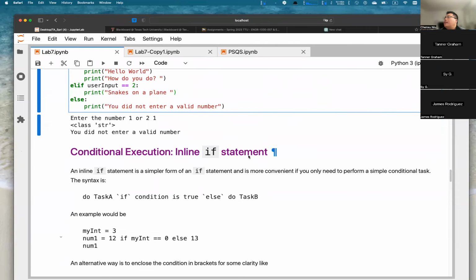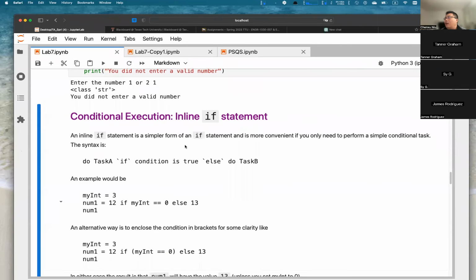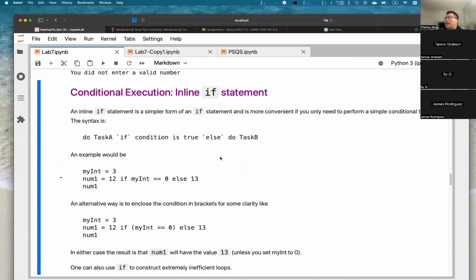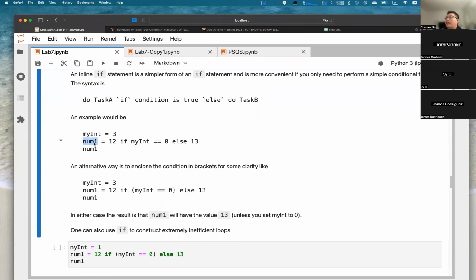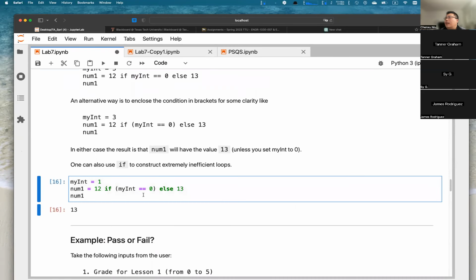All right, so next one is about the inline if statement. So the inline if statement is a similar form. You can do task A if the condition is true, or else do task B. So it's simpler, but you need to understand it. So the first example: you define one variable named my int, which is 3, and number 1 is 12 if the int is 0, else if it is not 0, then number 1 would be 13. So as you see here, you print out 13, right?